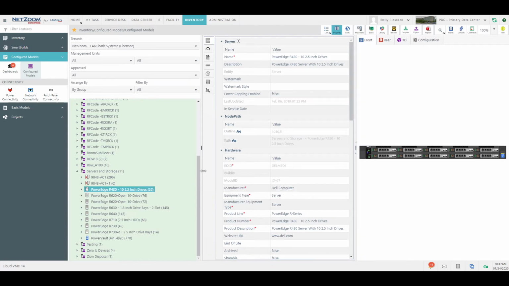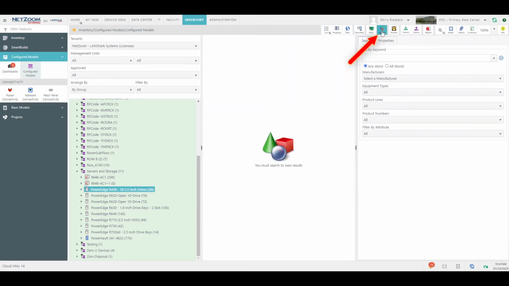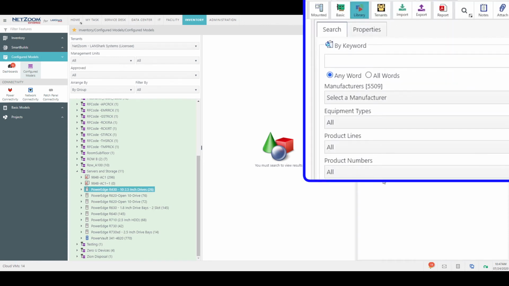The primary way that we're going to add configured models to our stores is by searching for them in the Device Library. Select the Device Library Quick Action, and you'll see that a search menu will pop up. We can also add configured models from an Excel spreadsheet via import.